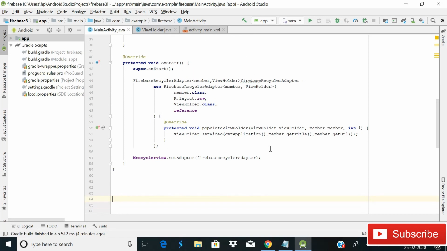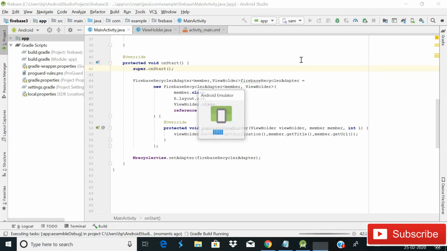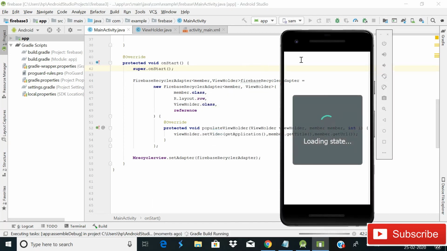Now, as you can see, our coding part is complete. Now it's time to run our app. I will wake up my virtual emulator. Let me run this app and check whether there is any error. If you get any error, please let me know in the comment section. I will try to reply within 24 hours.